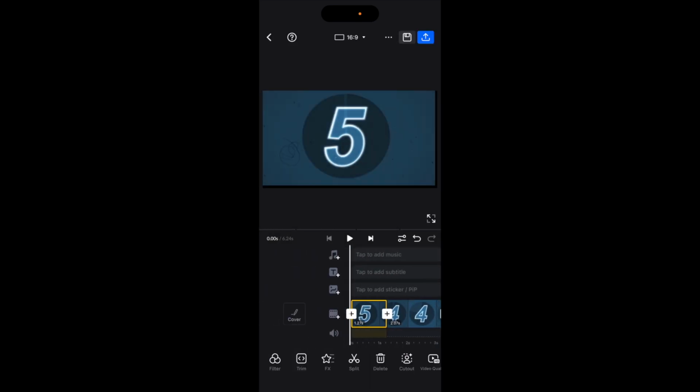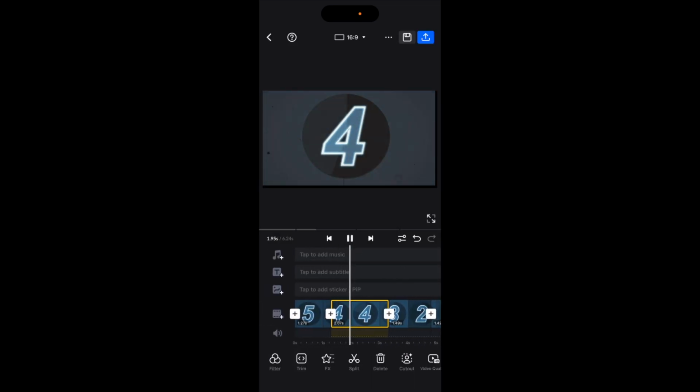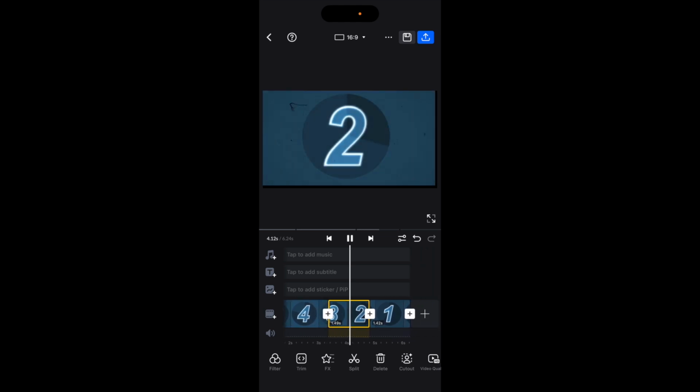If I were to go ahead and play the video right here, it has now been split up into different clips, and you can do different things with each clip in regards to the same video. So pretty simple, pretty straightforward. That is how to split clips here on VN Video Editor.